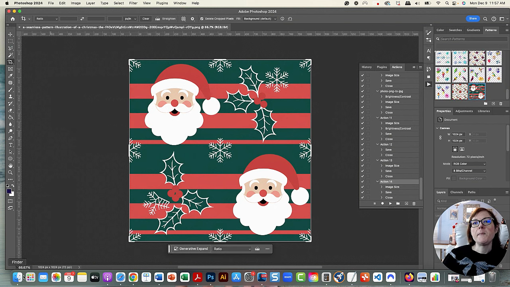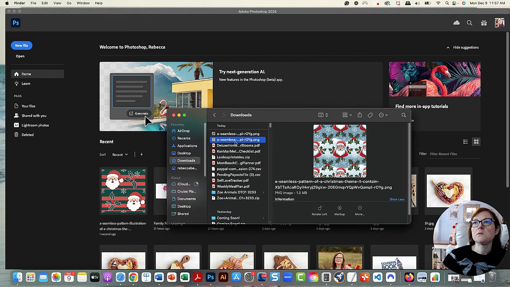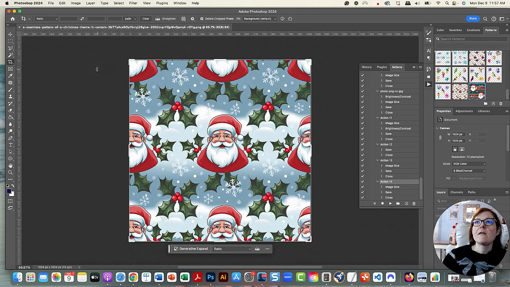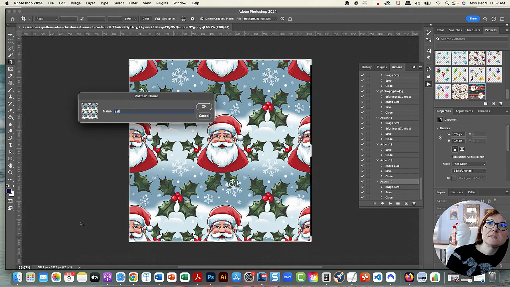You can also sell patterns, like Photoshop patterns. So I could sell that .pat file as well. Let me open the other pattern file, click the other one and drag it in. And then Edit, Define Pattern, and name it Santa Cloud Pattern.